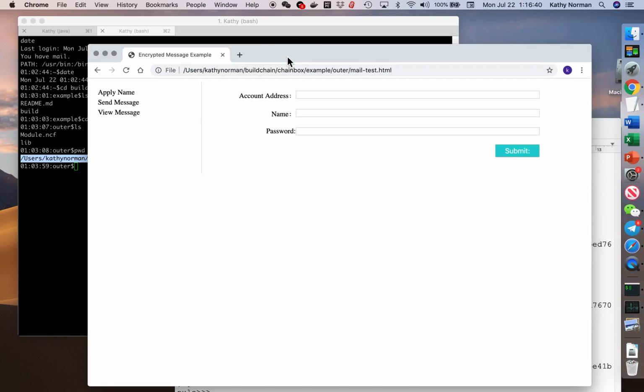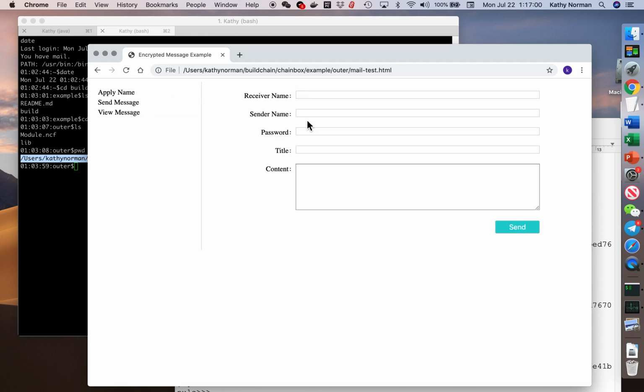Okay, and this is what the application looks like. Apply name, which is where you would enter your account number, the name, and the password to the account. Minimally, you would use this twice because you want to send your message to somebody. Then send message. You've got a receiver and a sender. Password again, because the sender is going to be charged for this email.